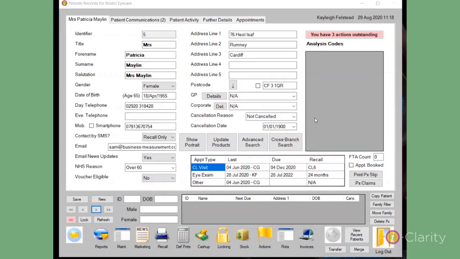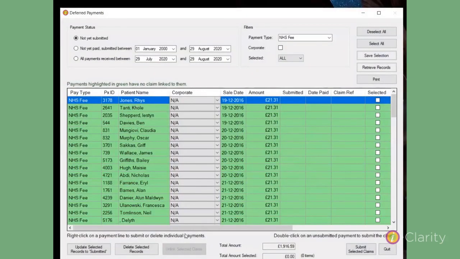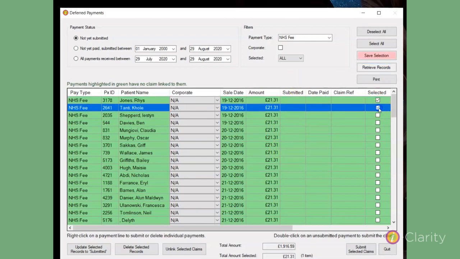When you are ready to submit a claim or invoice to the third party, go to the Deferred Payments module. Make sure the payment status not yet submitted is selected and the payment type that you are claiming, and then click Retrieve Records. A list of payments for this type will appear. Put a tick in the selected box for all the patients whose claims or invoices you are preparing to send off the payment.